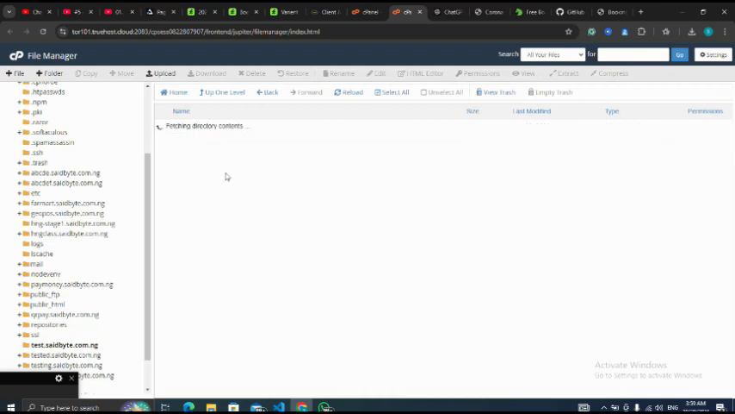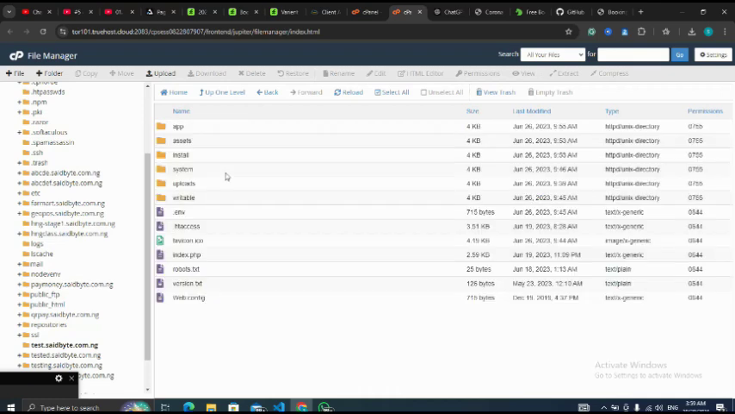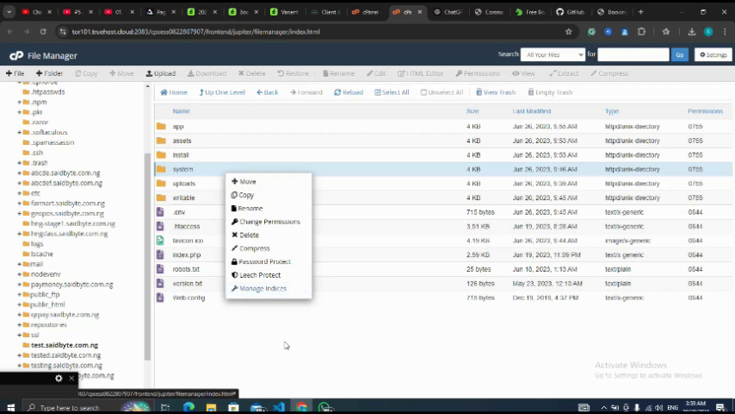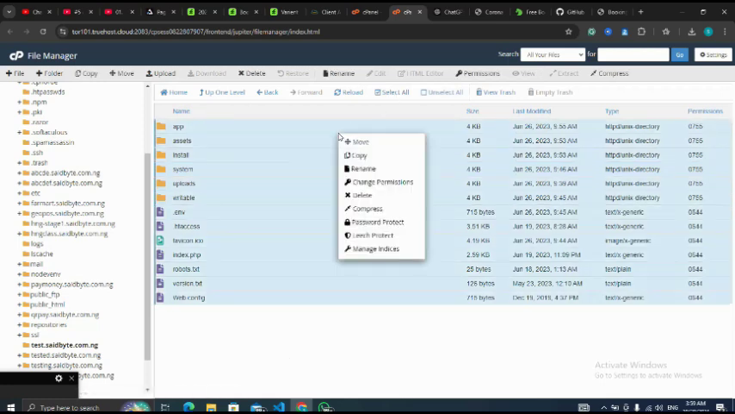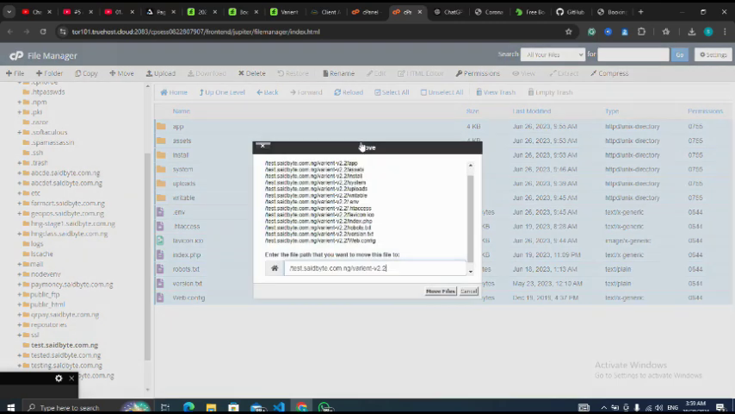Let me move all the content to the root folder. I'm moving it to the root folder.